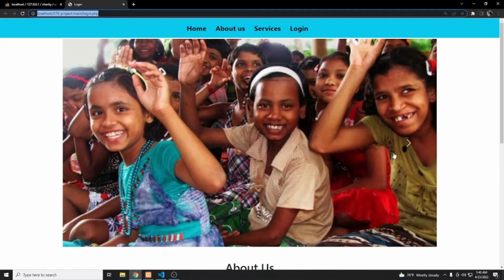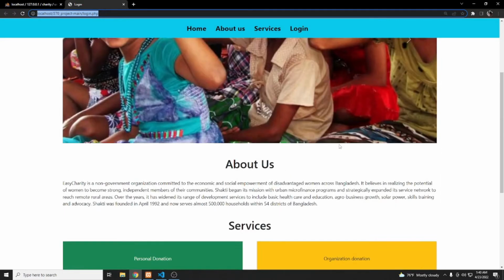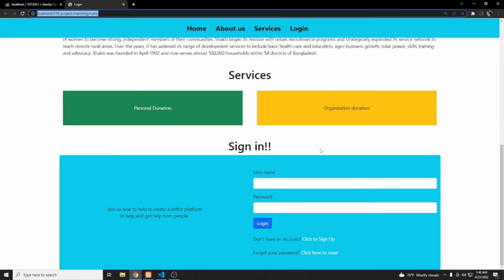Tanjim from Group 1. Our project was to create a charity database system. Here, my part was to create the login, sign up and forget password page. So let's get started. Here we can see the login page.